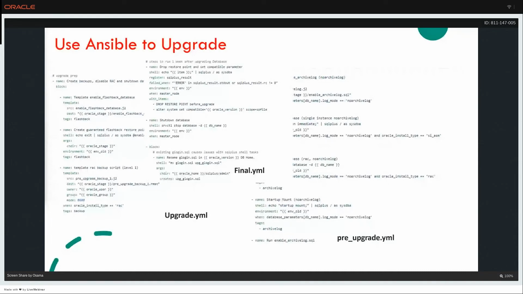Now, let's take a more complex example, which is upgrading the database. If you upgrade the database the manual way, you have the pre-upgrade step, the upgrade step, and the final step. What I did is these steps, but using the Ansible playbook itself. So I defined a playbook for the pre-upgrade, which contains different steps. Once it's finished, it will call the upgrade one, and the upgrade will start upgrading the database. Once that is finished, it will call the final one.